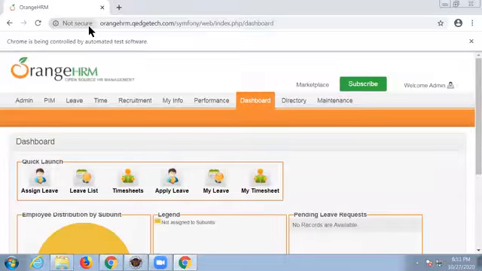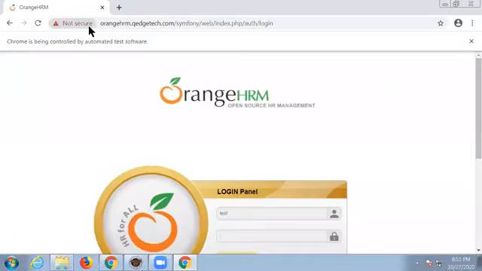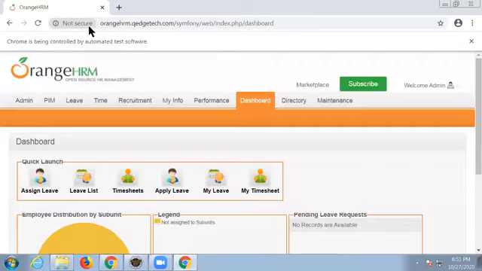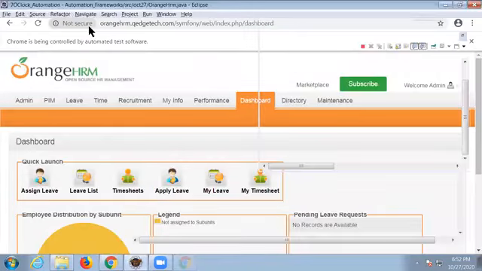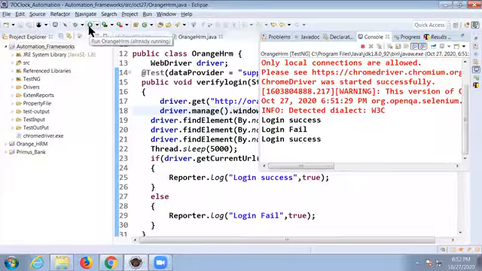Now it will perform 3 iterations because we have taken 3 times there. One done. Again, login. Go back to your URL. Now in the second iteration we gave wrong URL, wrong password. But instead of an Excel file, we are taking help of this data provider to check with multiple data. That is the purpose of data provider. It's one of the annotations in TestNG.